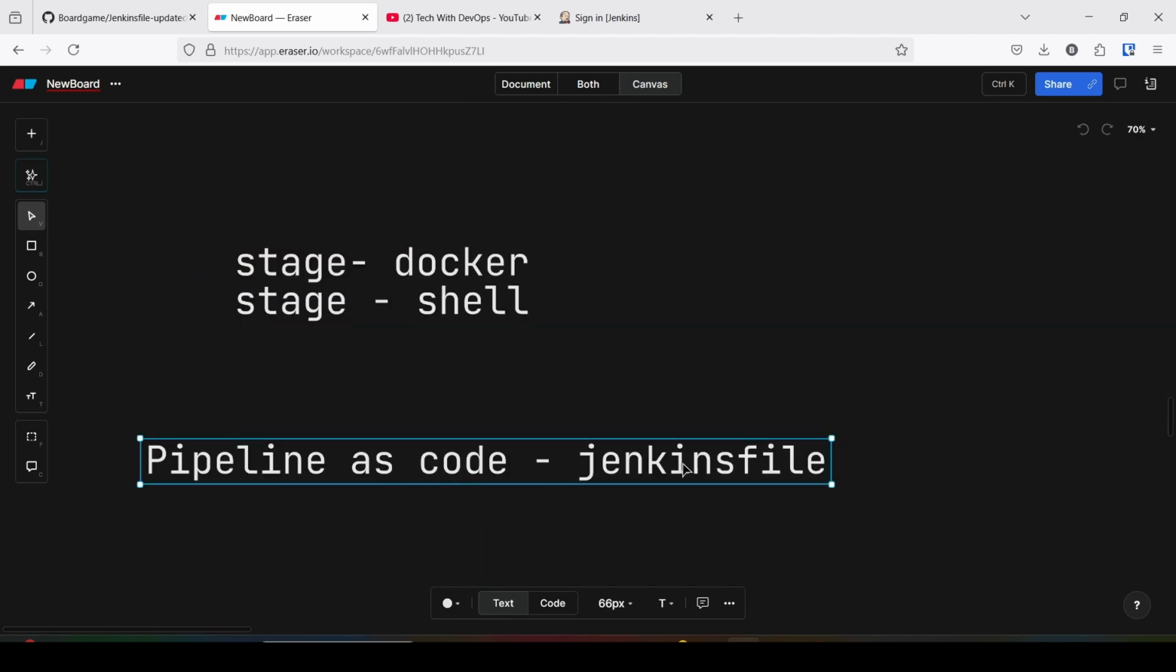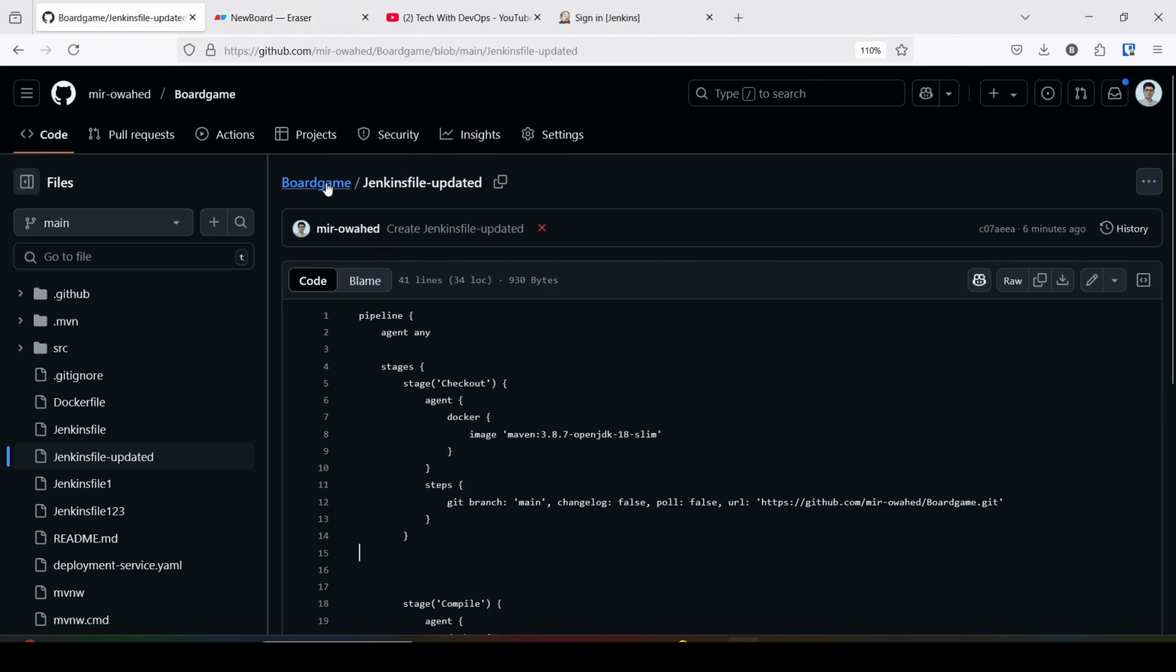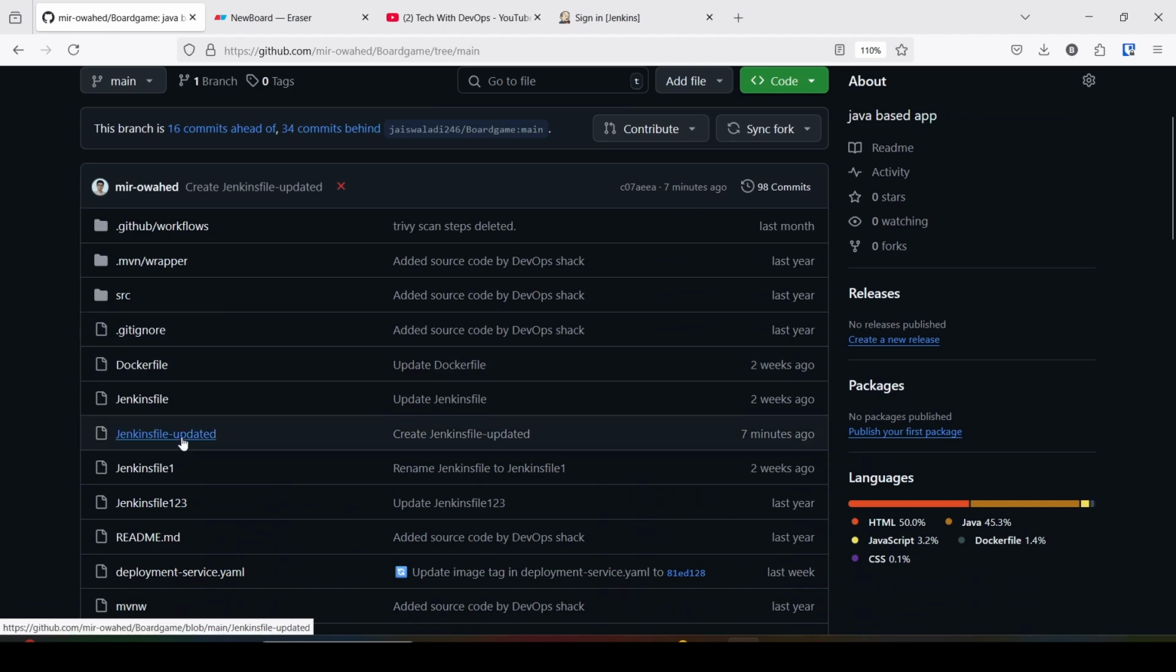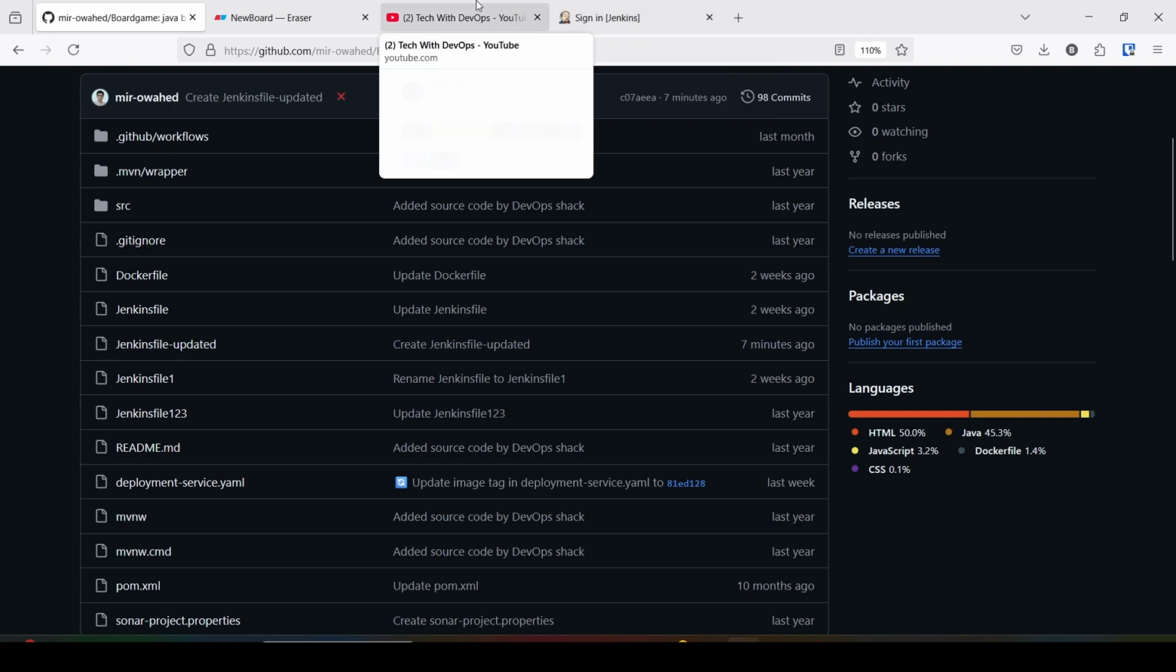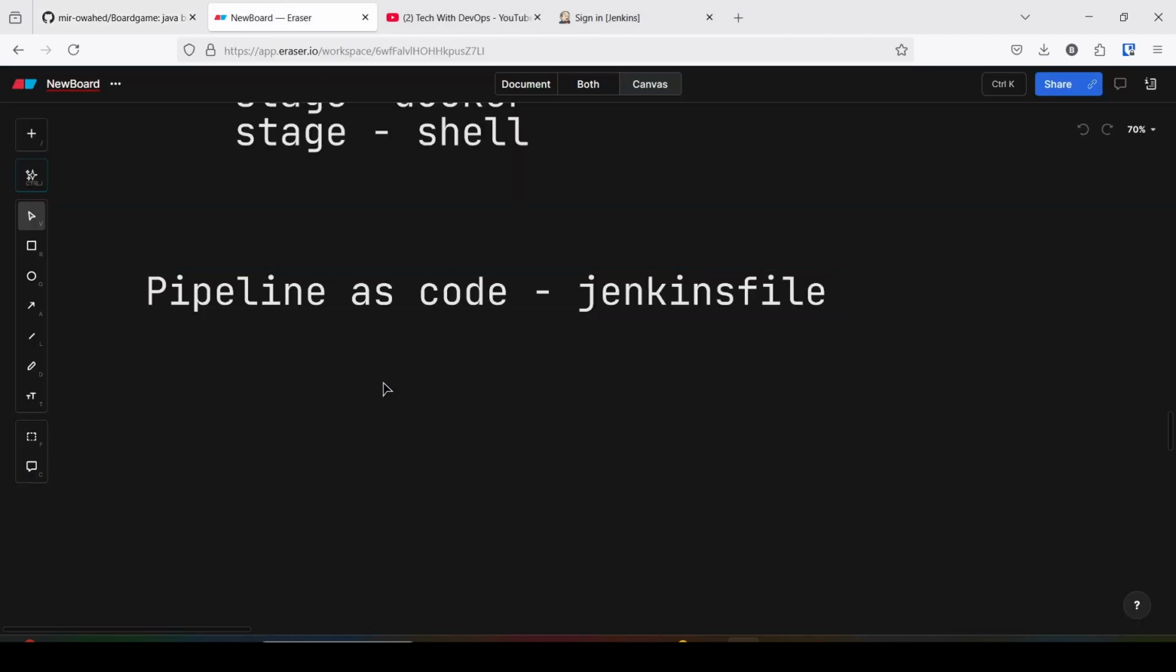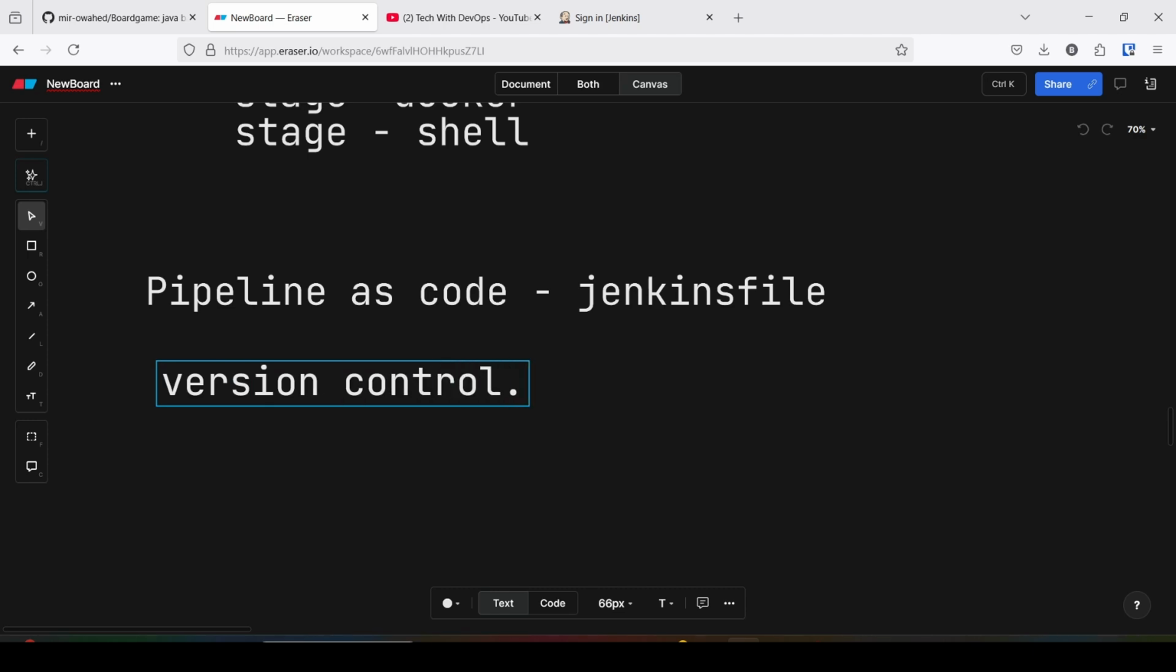Pipeline as code, that is the Jenkinsfile, is located in your codebase repository. You can give it any name, and it is version controlled. It has one advantage: pipeline as code, the Jenkinsfile, is version controlled. You can version control the pipeline script. That's why it is used. Pipeline as code must be used. Okay.